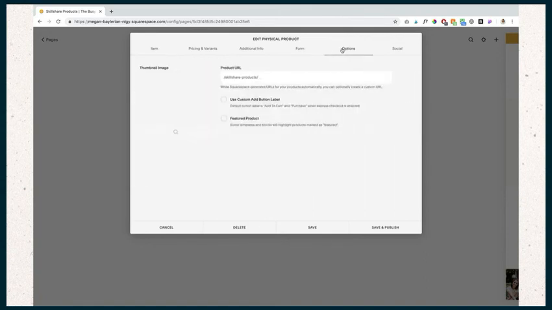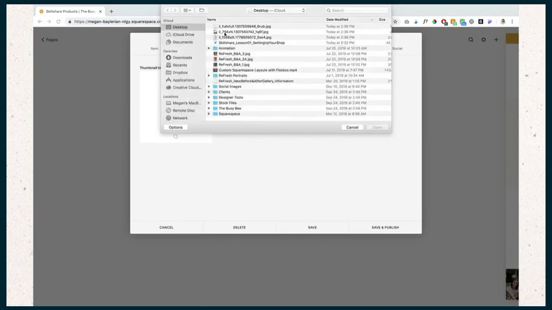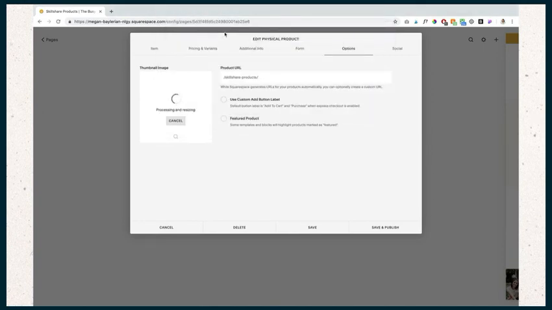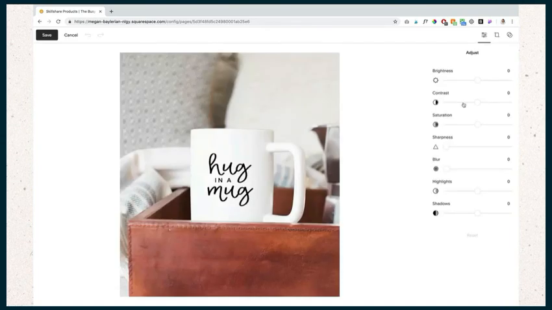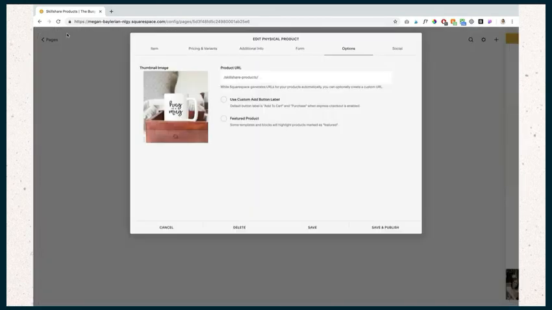So if I go to options, I'm just going to hit delete, and all I need to do then is re-upload that image. So it'll process it, resize it, and then it's there. And then you can also, if you want to, change a bunch of things on there like brightness, contrast. I can crop it if I need to, a bunch of different options there. We won't walk through that, but you'll notice product URL is right here as well.